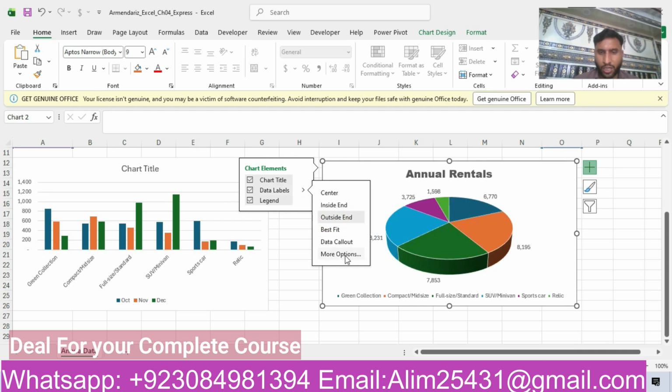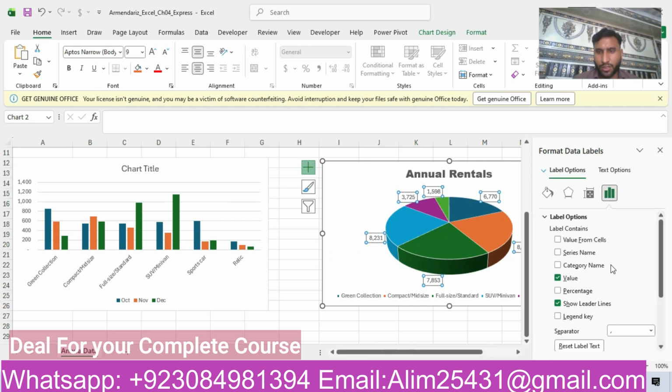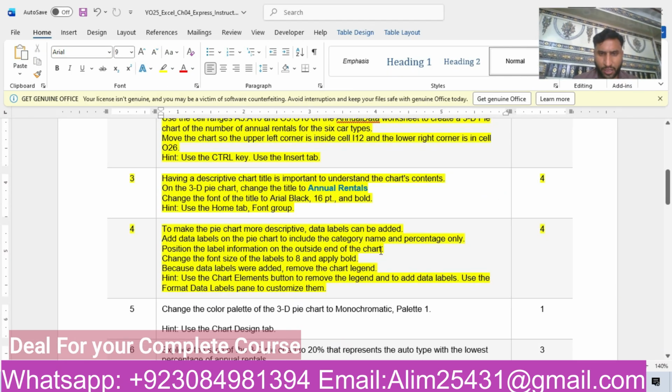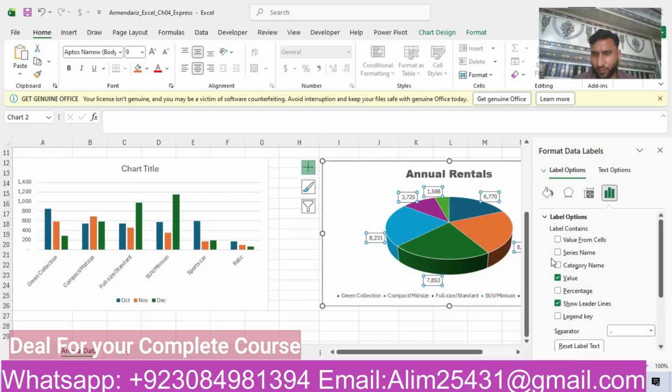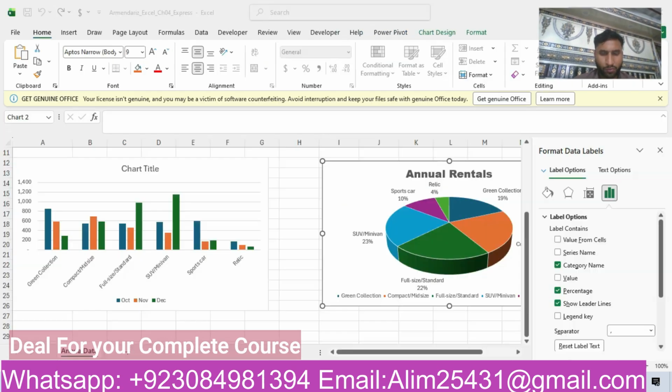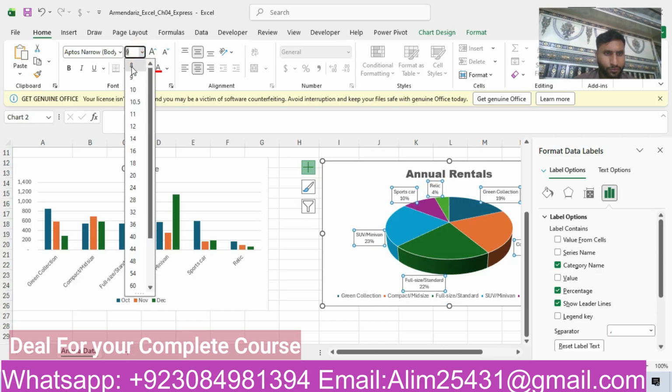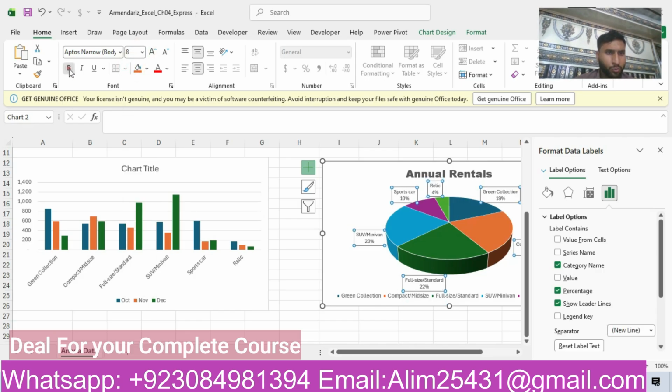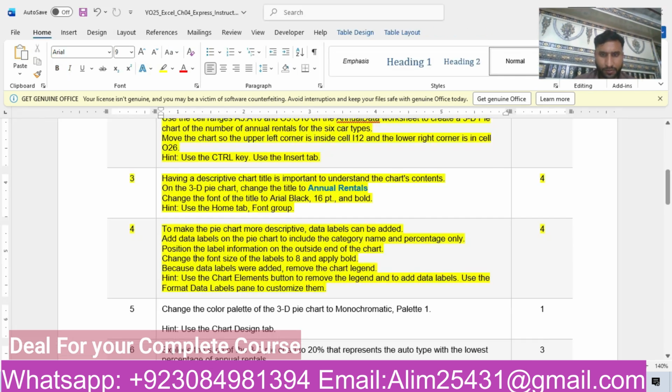That's selected, and select More Options. These more options are selected. We will put category name and percentage only. We will select category name and percentage and remove the value checkbox. And then what is he asking? Change the font size of the data labels to 8 and apply bold. So we will change the font size to 8 and apply bold to that. That's our step number.